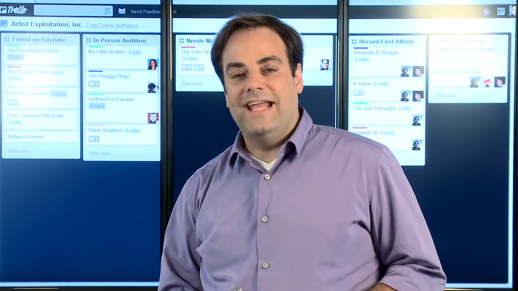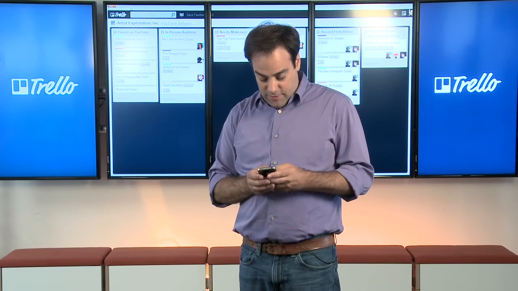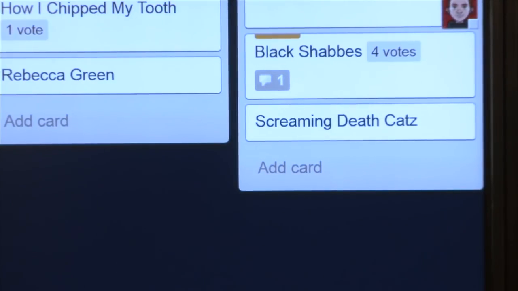Trello is optimized to run on any size screen. So I can run it on a smartphone, or you can run it on this big video display that we've set up so that everybody on the team can look up and instantly see what's going on. And of course, it's all synchronized. So if you make a change on the phone, that'll immediately show up on the screen behind me. Trello is easy to use, it's free, and it's available today.